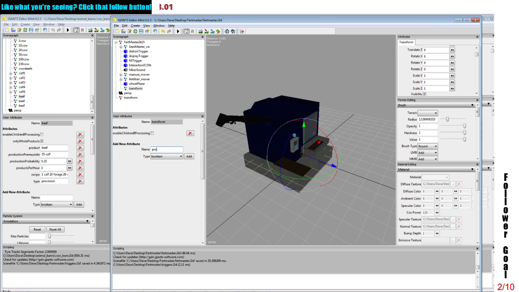Product is a string, and that is the product we're creating, which is fertilizer. Okay. Production prerequisite is, do we need to have so much of an animal or whatever in here before it starts producing? And we're going to leave that off. Production probability is the chance that it will produce, and we don't need that here either. But products per hour we don't want.